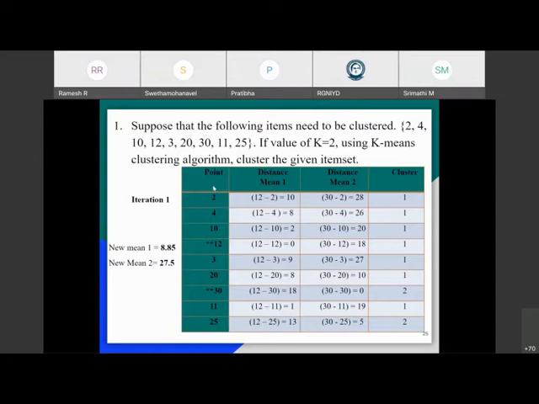Initially, in the first step, the algorithm randomly chooses. I mentioned that one important input is the data set. The data set has 9 data points here, that is 2, 4, 10, 12, up to 25. And K is another input that you need to mention. K is equal to 2 here. Now, we are going to run the K-means clustering algorithm.